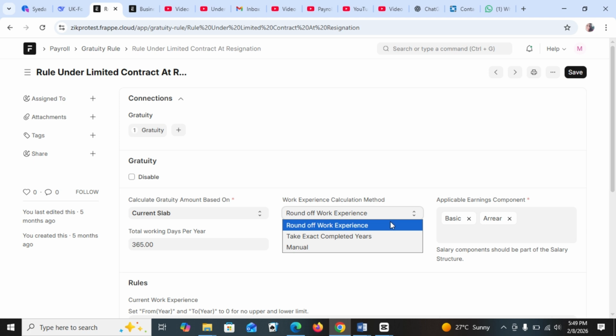You have options for calculating it on rounded off work experience, take exact completed years, and manual. If you select the round off work experience method, your current experience, for example, if an employee has total experience of 3 years and 6 months, will be treated as 4-year experience. Take exact completed year: calculate gratuity amount based on completed years.